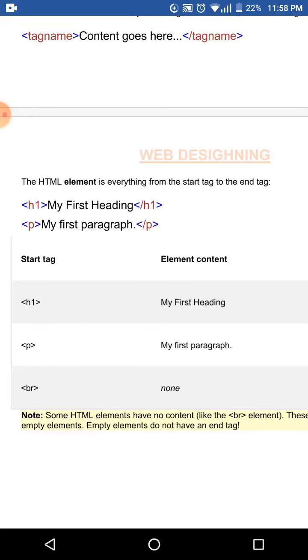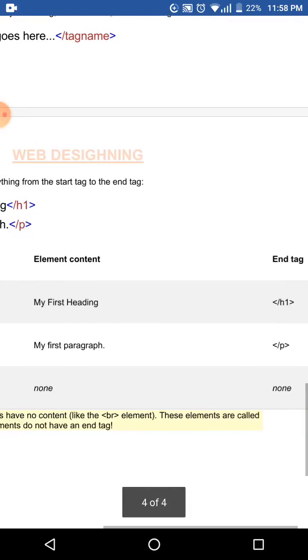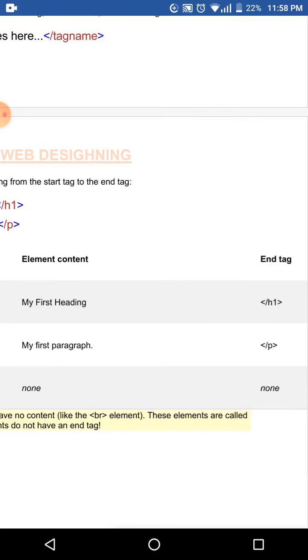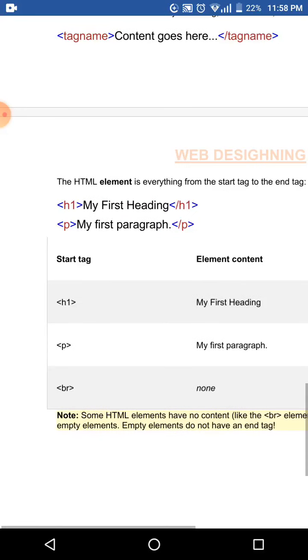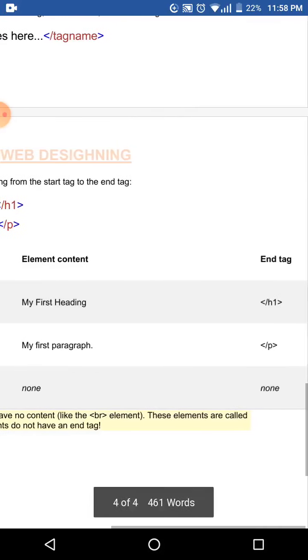So what is a start tag? We can see that I have given H1, my start heading. After that I have to end the tag. Next I have given a paragraph. What is the content that is required by the user? That is designed and done by the user. After that we have to end the tag.